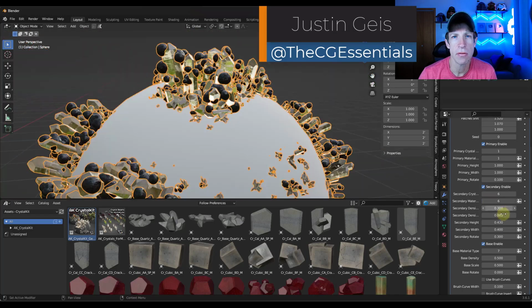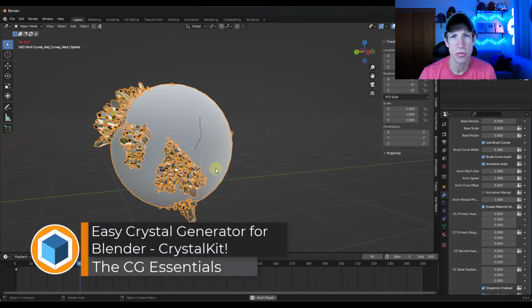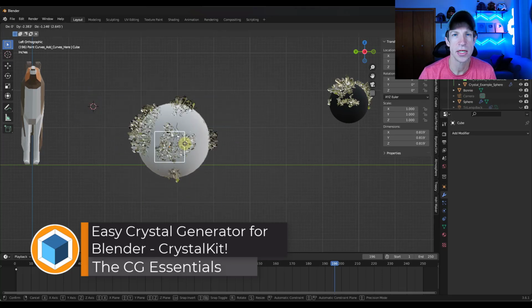So in today's video we're going to check out an awesome add-on for adding crystals to your models in Blender. Let's go ahead and just jump into it.